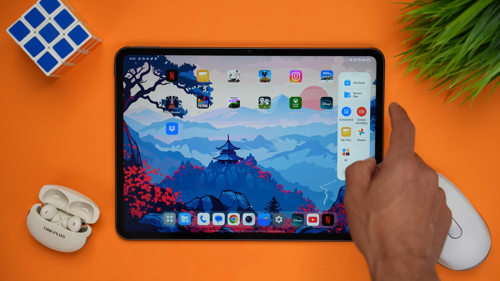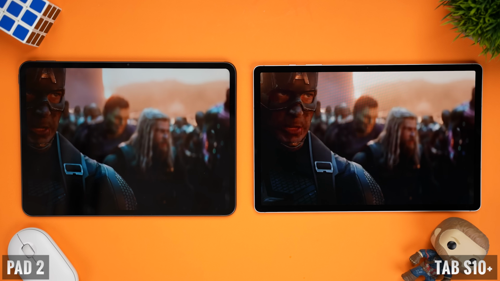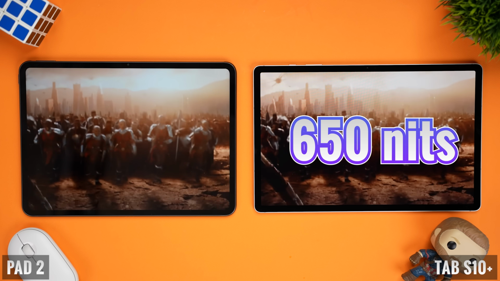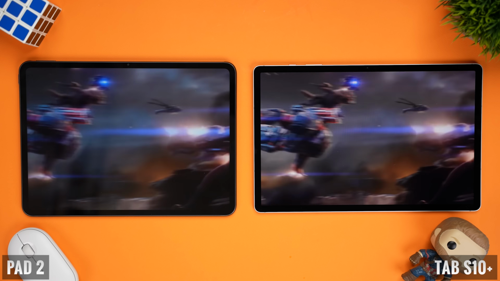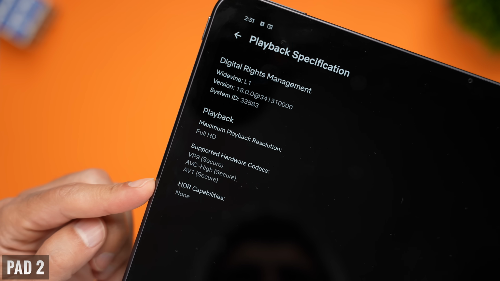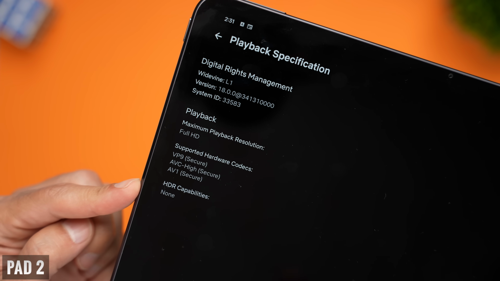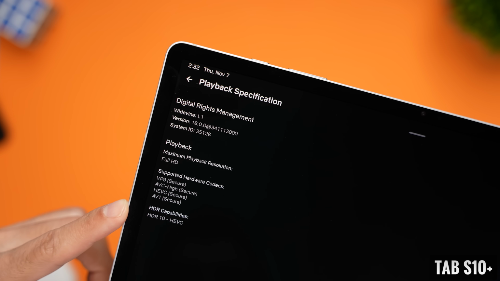Now, as far as max brightness, we're looking at 650 nits on the Tab S10 Plus versus 600 nits on the Pad 2. Both have a high brightness mode and support HDR10+, but what's interesting is that Netflix does not recognize HDR capabilities on the Pad 2, while it does recognize it on the Tab S10 Plus.